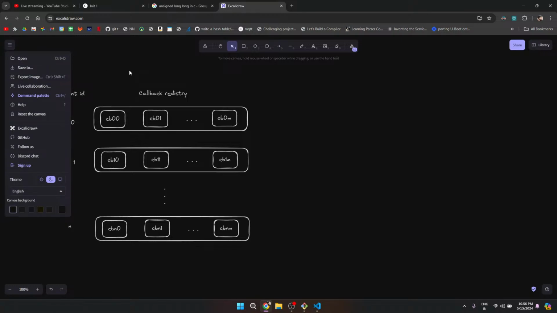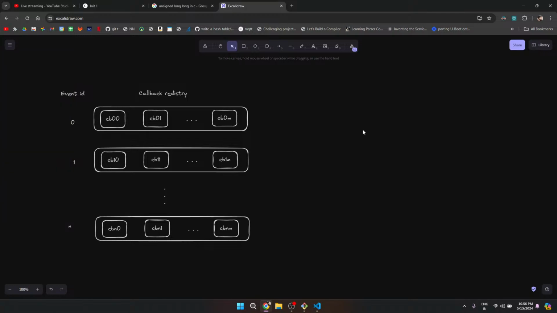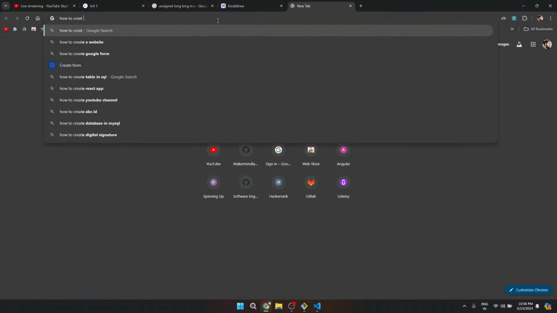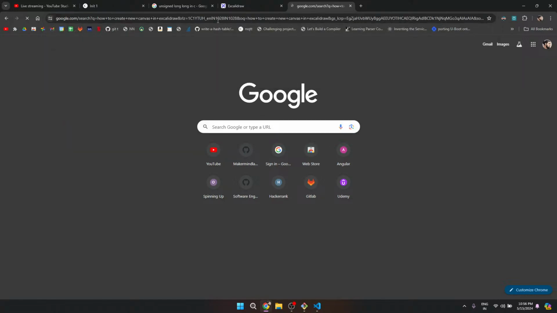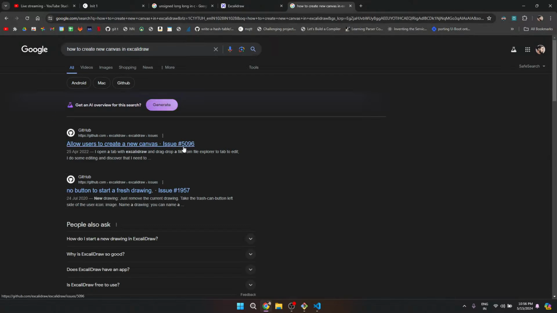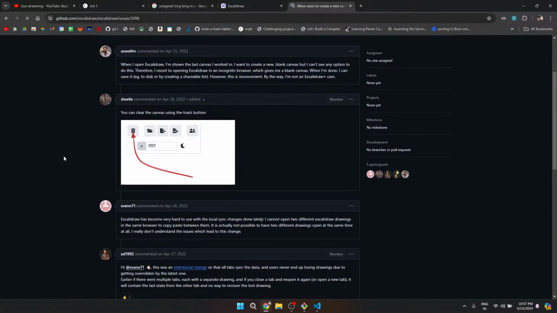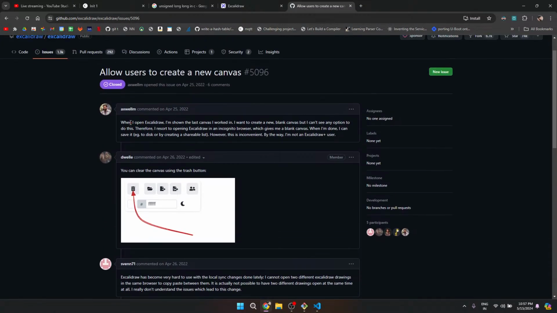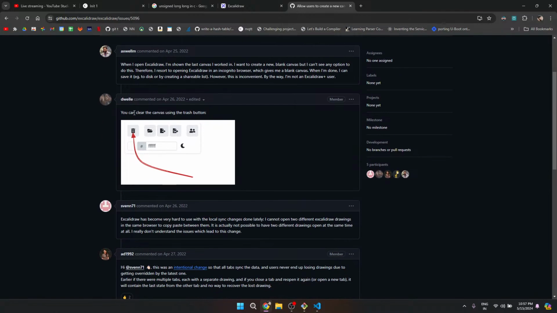But how do you create a new canvas? Let me just search it. Canvas in Excalidraw. When I open the gallery, I see the last canvas I worked on. I want to create a new blank canvas, but I can't seem to find the option for this. Okay. You can clear the canvas using the trash button. Cool.